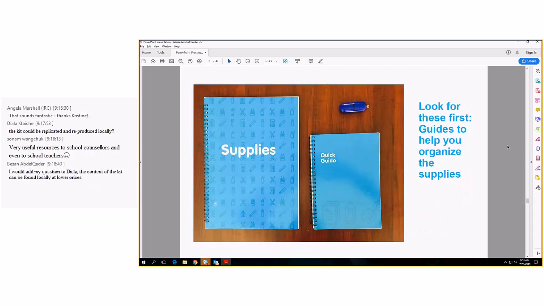Next slide, please. When you open that box, and when your partners do the same thing, please look for these first, and please keep this webinar and these photographs as a reference, because that's what we hoped it would be useful for in the long term. You'll want to reach for that supplies guide, and we hope you've already looked at it online, but there it is in the box in hard copy.